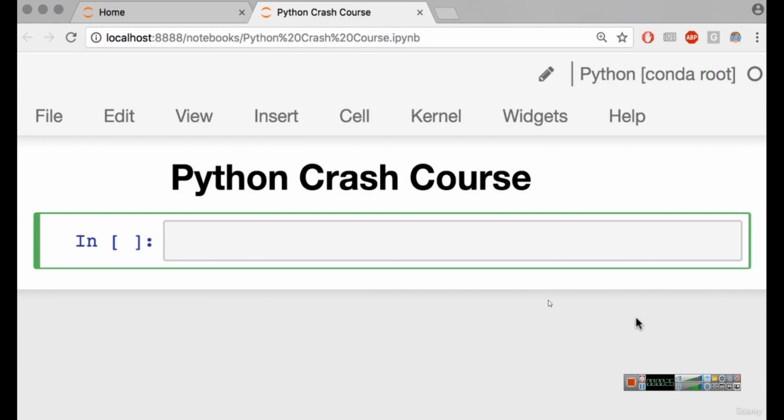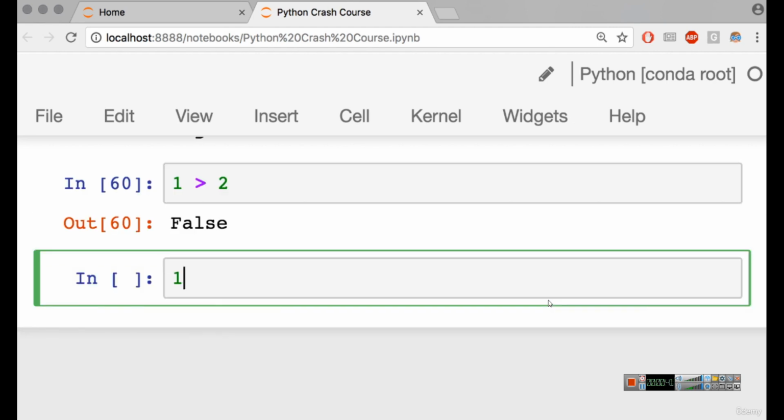Comparison operators just allow you to compare two different variables or two different numbers, two different strings, etc., and then get back some sort of Boolean value, either true or false. For example, if I want to check if 1 is greater than 2, well, that returns false. Is 1 less than 5? That returns true. So let's walk through a couple more of these. I can do greater than or equal to. I can do less than or equal to. And then I can check for equality using two equal signs.